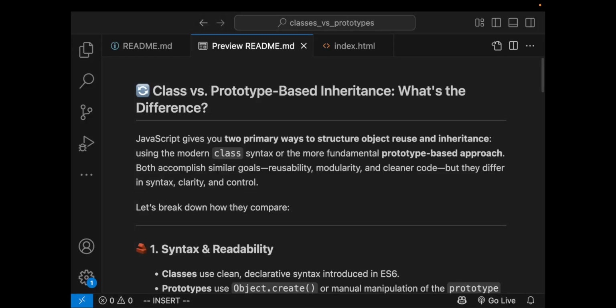Today we're going to be talking about class versus prototype-based inheritance. Let's get started. So what is the difference between class and prototype-based inheritance? Well, JavaScript gives us two primary ways to construct object reuse and inheritance. We can use the class syntax or a more fundamental prototype-based approach. Now, both accomplish similar goals: reusability, modularity, cleaner code, but they differ in syntax clarity and control.